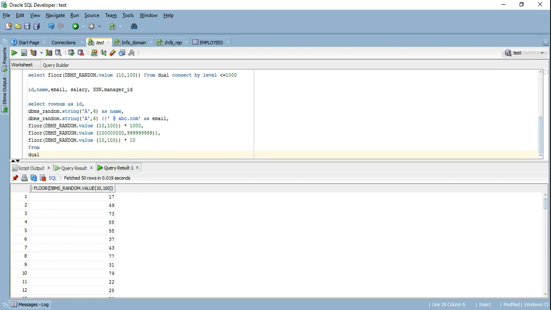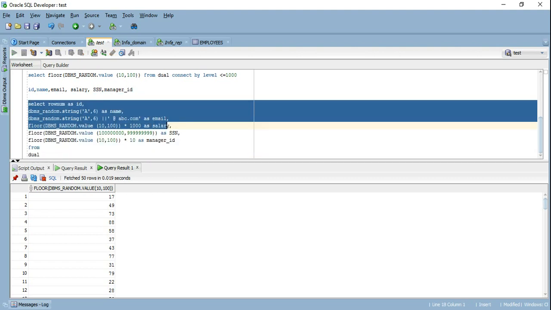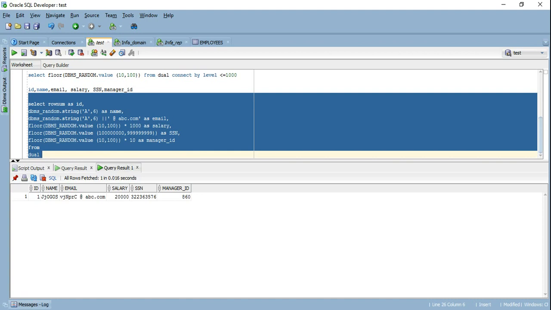I'll just see if there are any syntax errors that I may need to fix. I'll just quickly give them the alias as salary, as SSN, as manager ID from dual. Let's see if it runs. Wow, it ran in first shot.